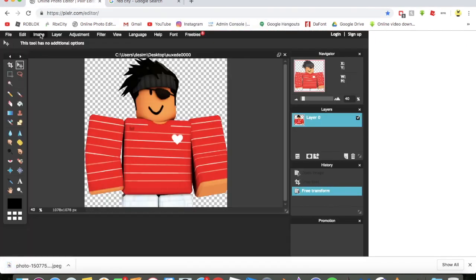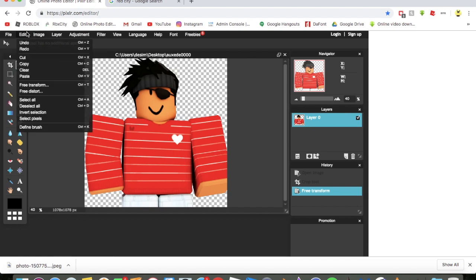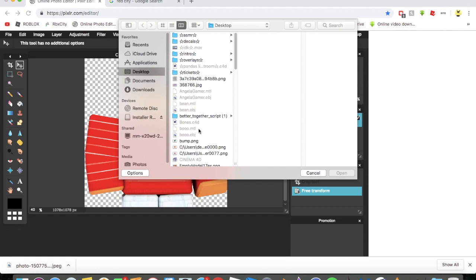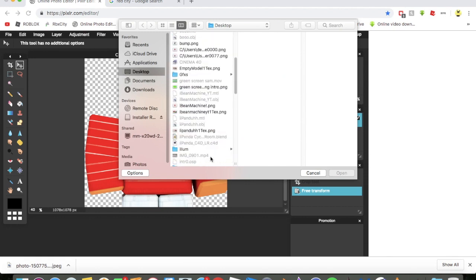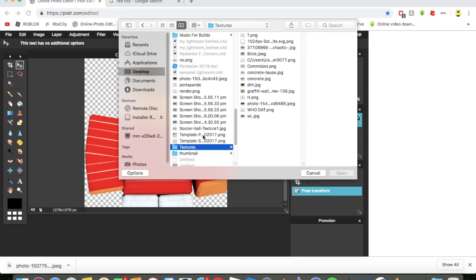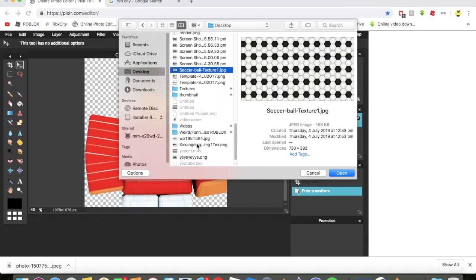Then go back to Pixlr, go file, go image, open image as layer, then find your background. Sorry if I'm not really good with this, it's because I rarely use it. So let me just find mine.